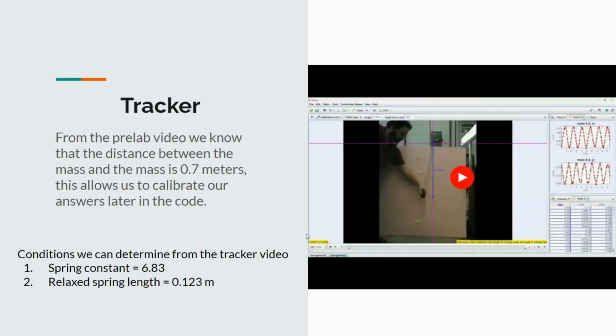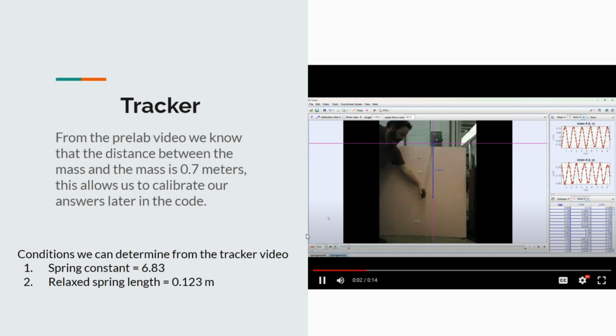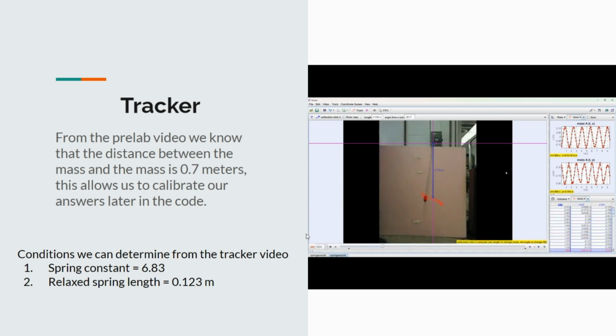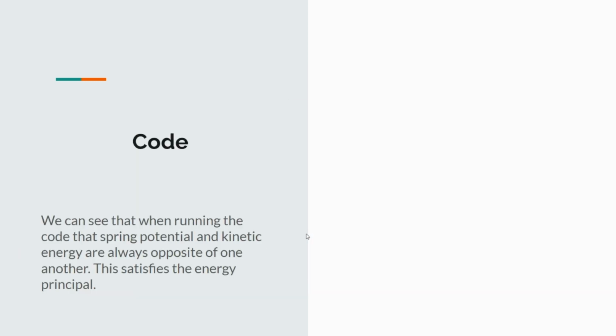So now here are some models. Here's our tracker video. From the pre-lab, we know that the mass is 0.7 meters away from the appended point. This will help us calibrate our code later. And from this, we're able to set that our spring constant is 6.83 because this is the oscillation period for our object appended to the spring.